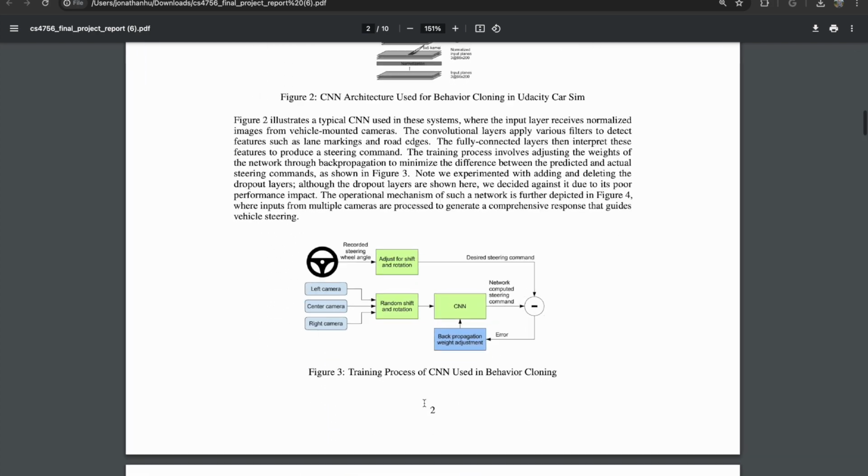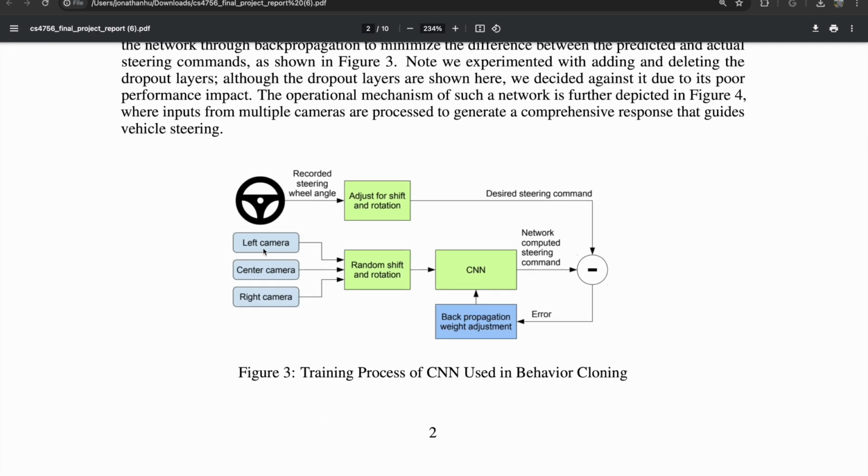And in figure 3, you can see how this entire system works: you have 3 images. They go through random shift and rotation, pass into the CNN network, and you generate a steering command. You compare it with the actual command from the training data, and you get an error, and you backpropagate through the CNN network to update the CNN parameters.